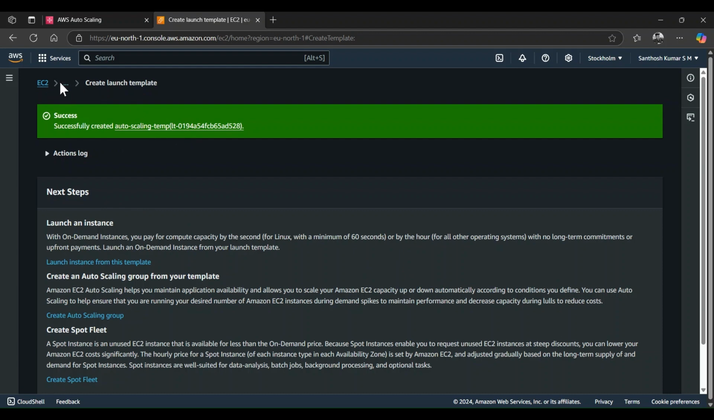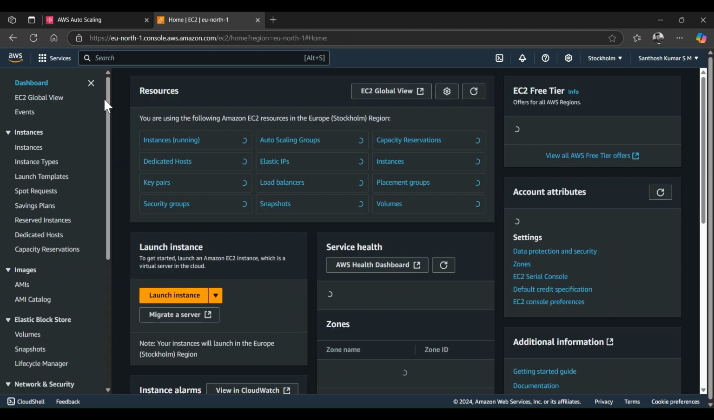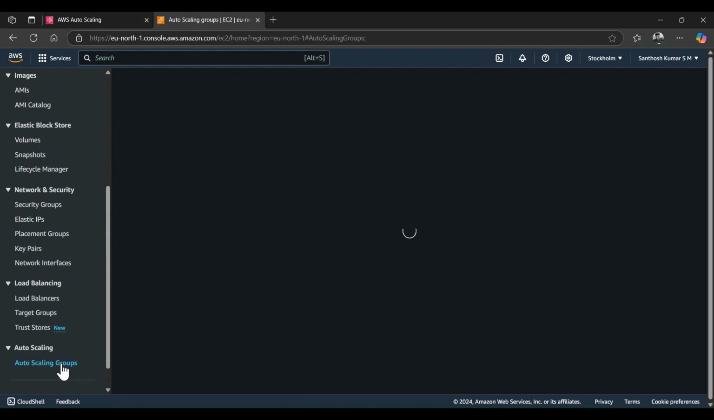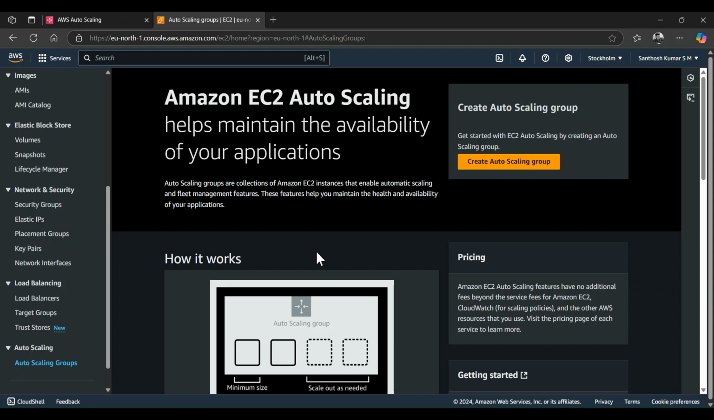After that, go to the dashboard. Here in the dashboard, scroll down. Here you can see auto scaling groups. Go to that. So the auto scaling group is necessary because it manages the life cycle of your instances automatically based on the demand. So before going to the auto scaling concept, you have to create an auto scaling group first. So click create auto scaling group.